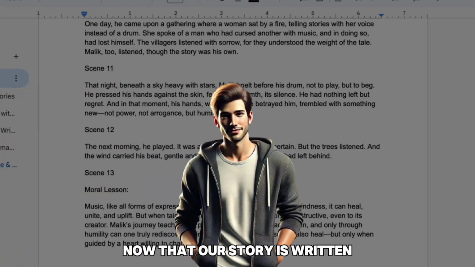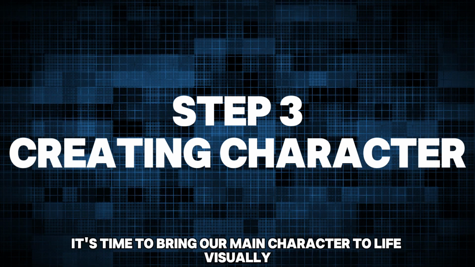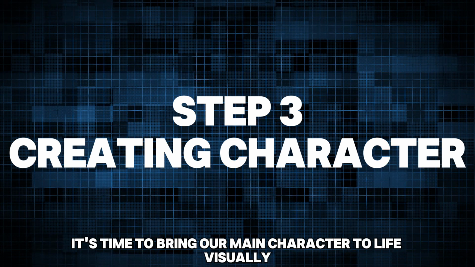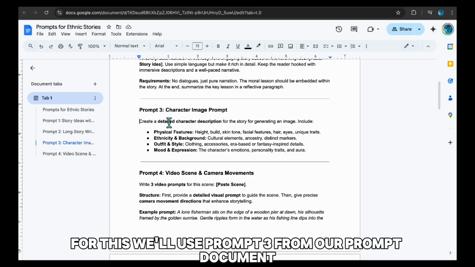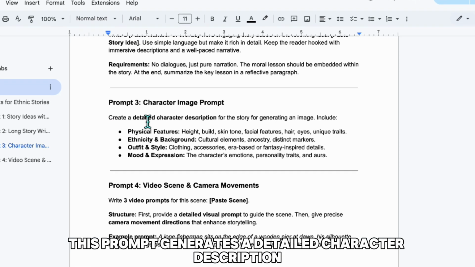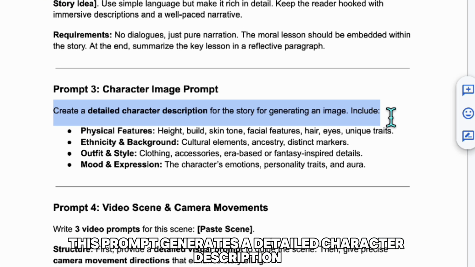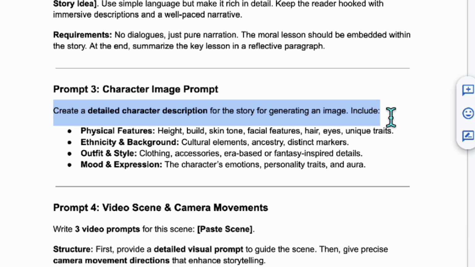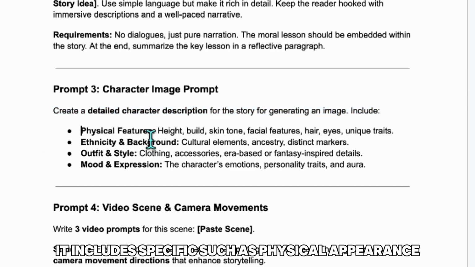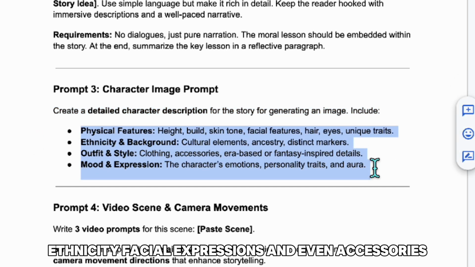Now that our story is written, it's time to bring it to life with visuals. Now that we have our story, it's time to bring our main character to life visually. For this, we'll use prompt 3 from our prompt document. This prompt generates a detailed character description based on our story. It includes specifics such as physical appearance, ethnicity, facial expressions, and even accessories.